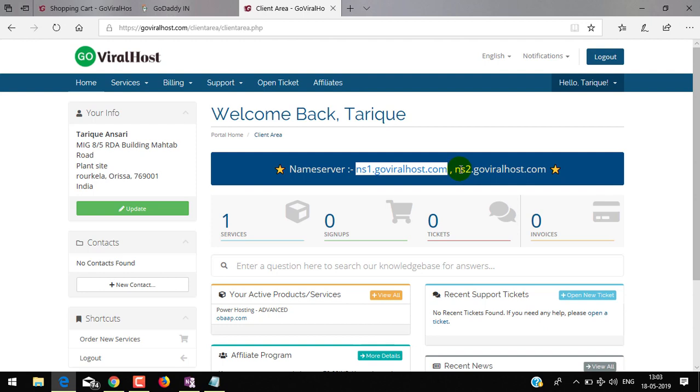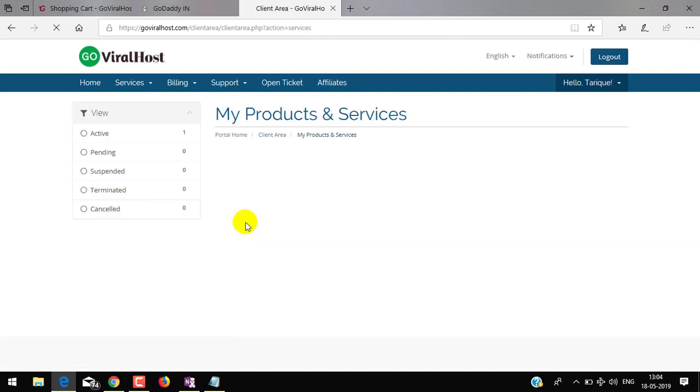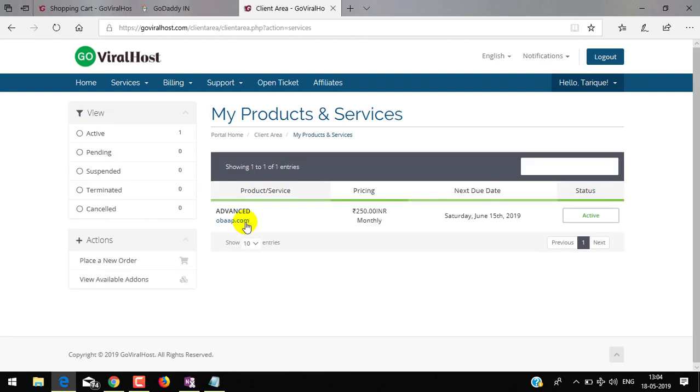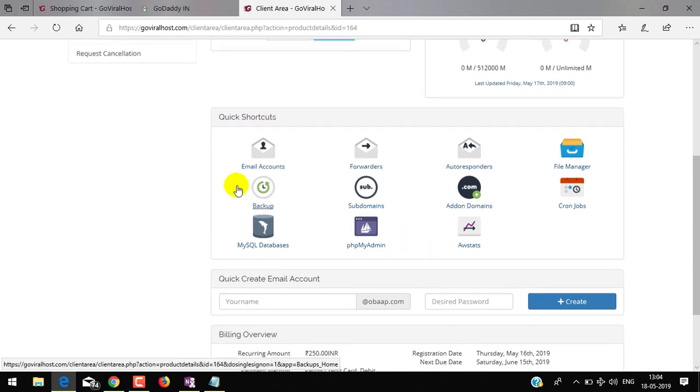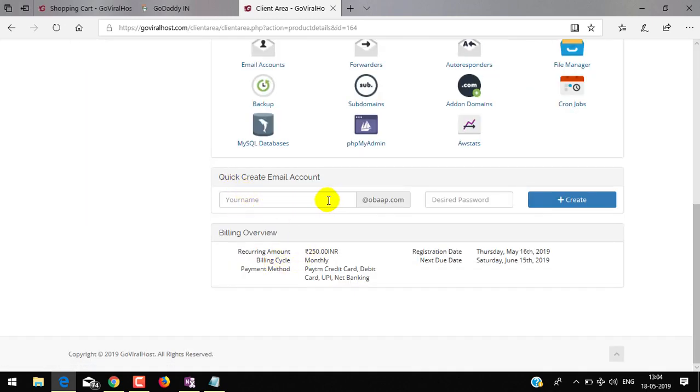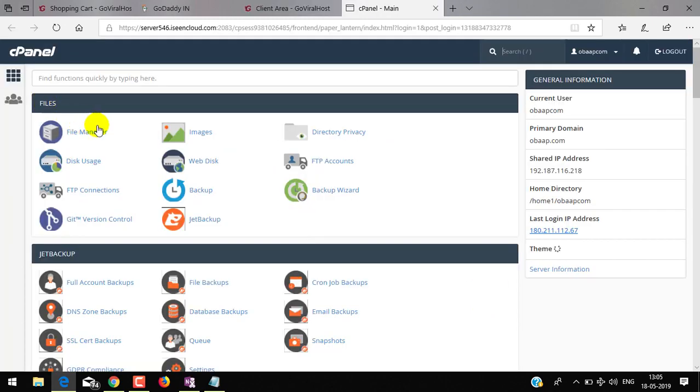These are the name servers. If you want to connect your domain name with your hosting, then you have to use these name servers. Inside my service, you can see I have already linked my domain obab.com with GoViralHost. In the next video, I will show you how you can link your domain with GoViralHost. Just click on the active button and see what features you get here. This is the client area. Here you will get some shortcuts, and in the sidebar you will get the login to cPanel option. From there you can log into the cPanel of GoViralHost.